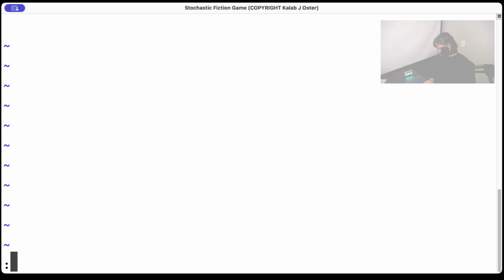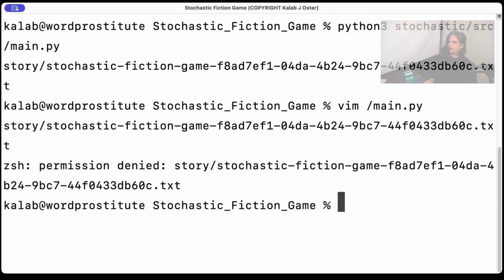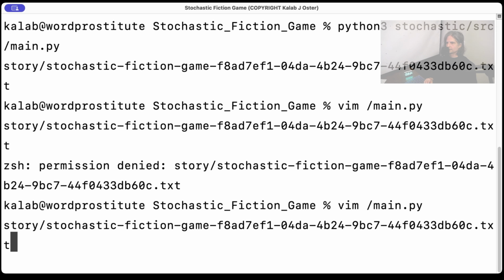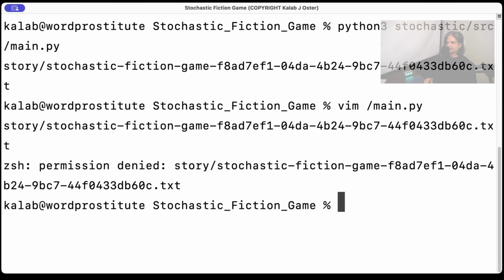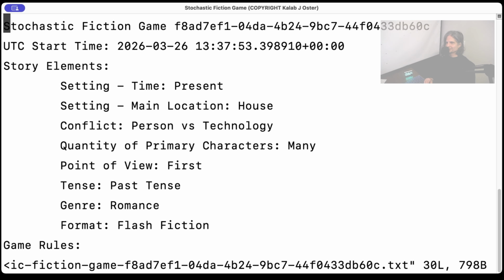Whoa, what's going on there? It's one of those days. That's what's going on. I copied too much. I just needed this output right here to vim this, to look at the story elements.